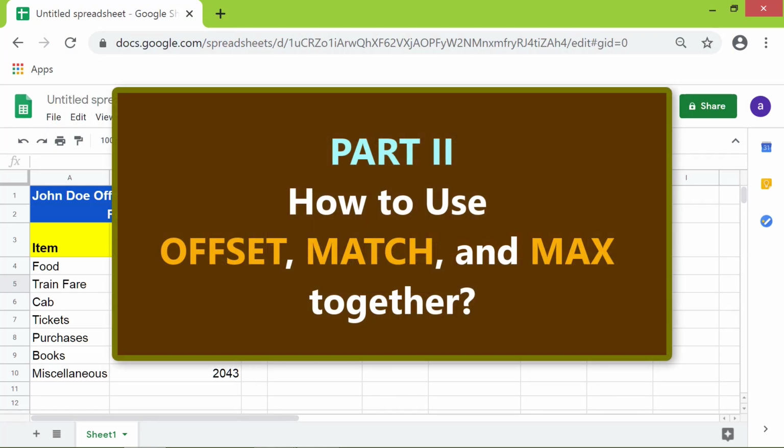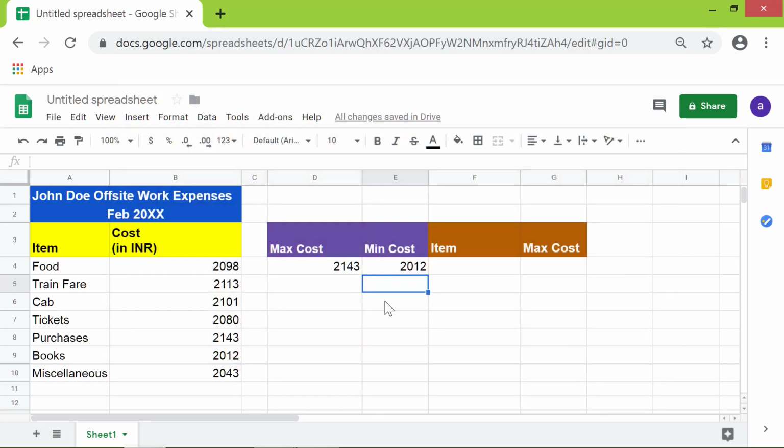Part 2, How to Use Offset, Match, and Max together. When you get the maximum or minimum value from a range, you may also want to get the corresponding item name. In this example, the corresponding item for max value is purchases.